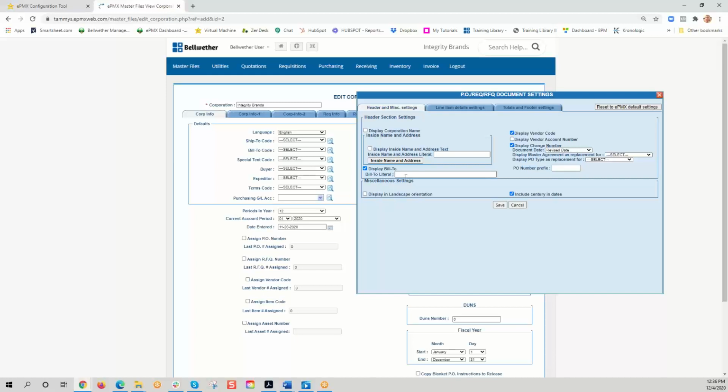Here, right here is where we can set a, okay, do you see where it says display bill to literal? What do you want it to say? This is what I put here most times. By doing bill to with a colon, it will print the word bill to before it prints the company name and address on the PO. So I'm going to leave it there so that you can see it when we get to that point. But these are the ones that I use the most, the prefix and the display bill to. I leave everything else at the default.